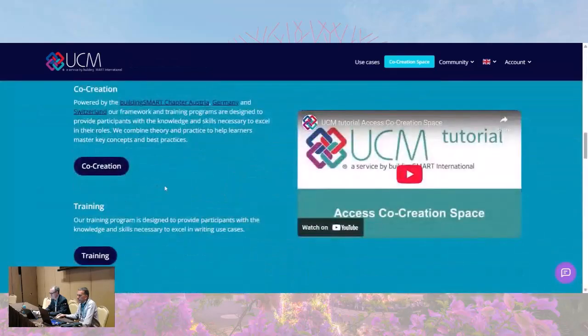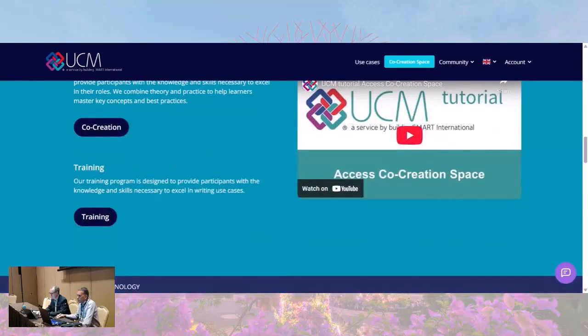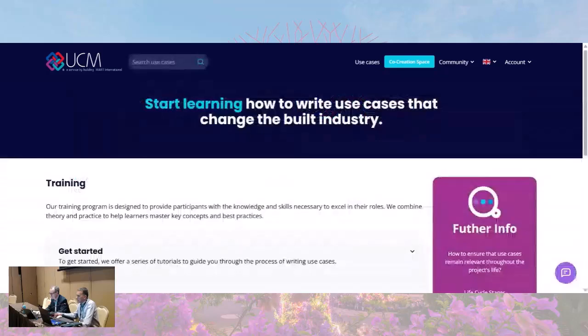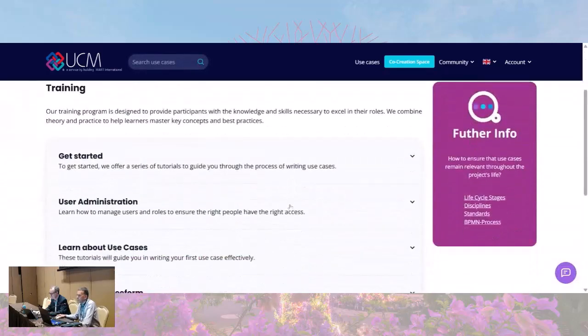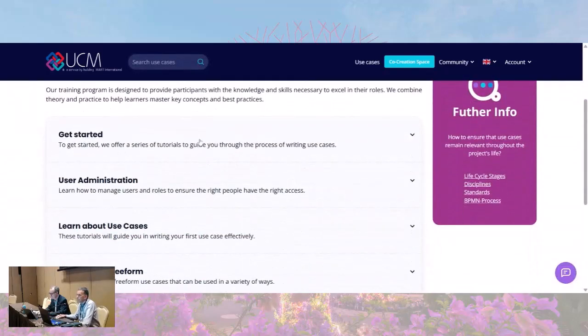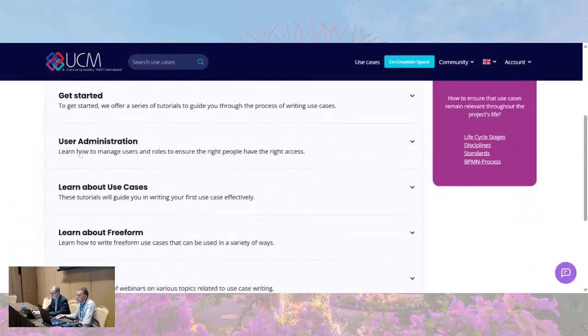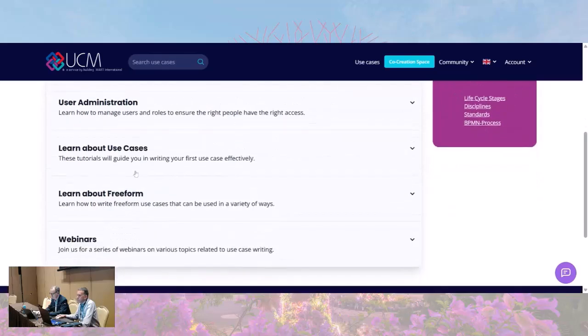On the next slide here, I'd like to show you the training website. I think this is also quite convenient. Here you have the training website. You have a site where you see everything, how to start with the use case management, how to do the user administration, learn about the use case management.